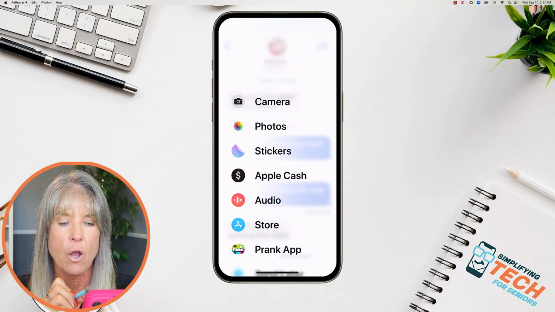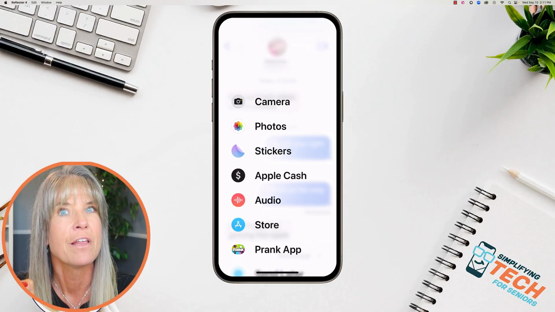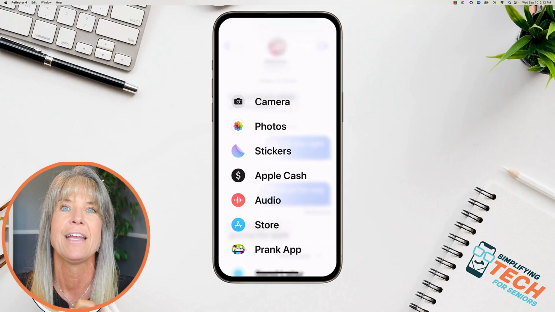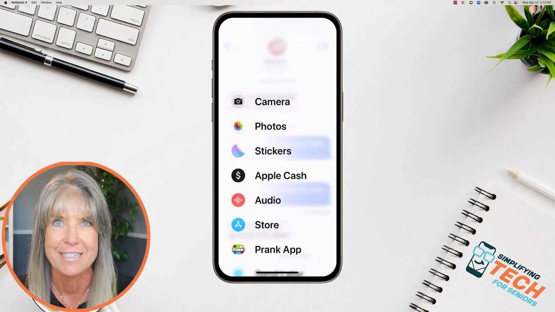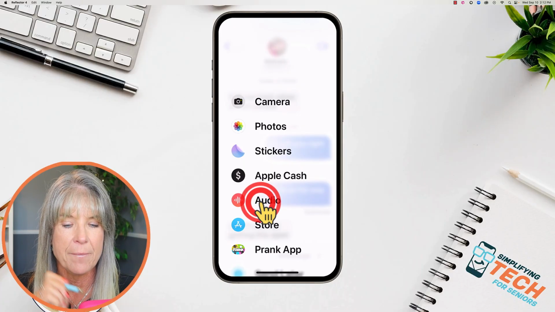Now, right where it says audio, before you tap that, I want to let you know that as soon as you tap that, it's going to start recording the message. So just be aware of that. So I'm going to tap on it.